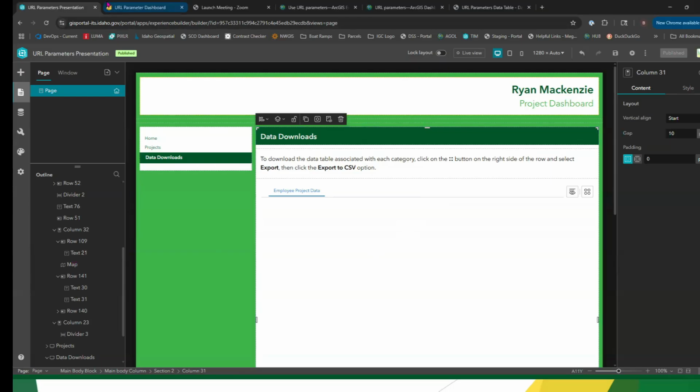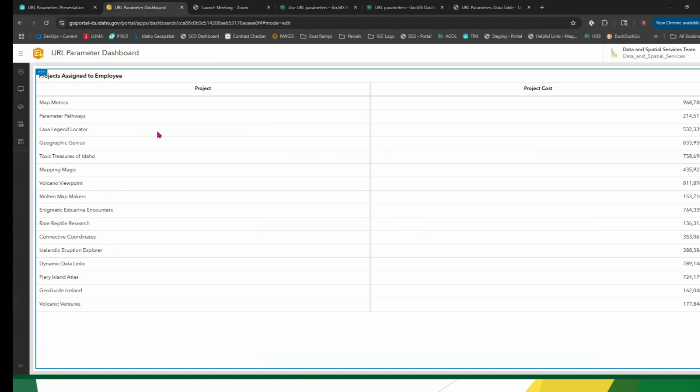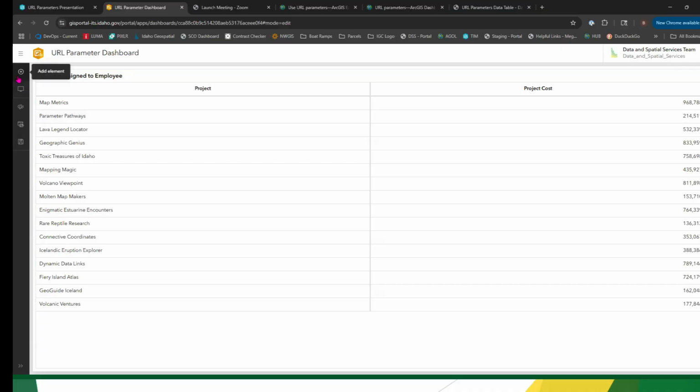And now we will move to the dashboard here. It's a pretty simple dashboard. This one only has one table in it. We've got project assigned to employee, and we have the project names, and we have project cost. If you see right now, this is not filtered by any employee. So we have multiples. We have map metrics more than once in situations, and there's a lot of different things on here.